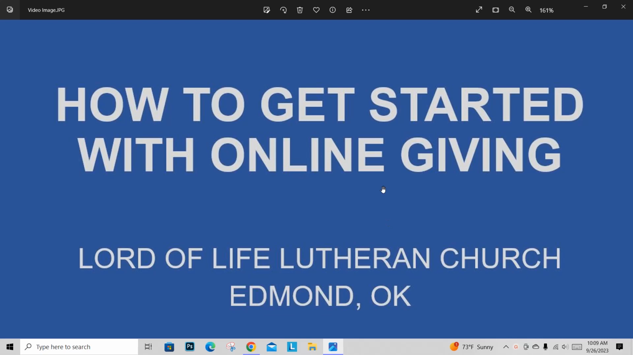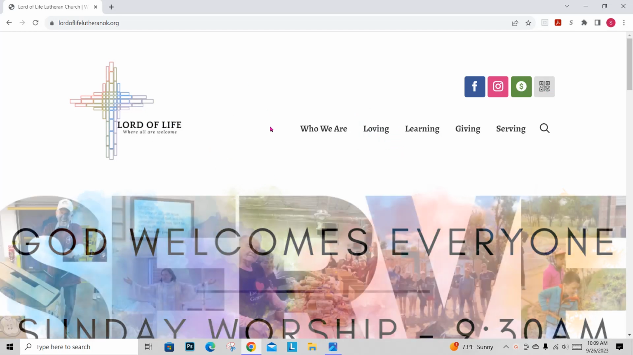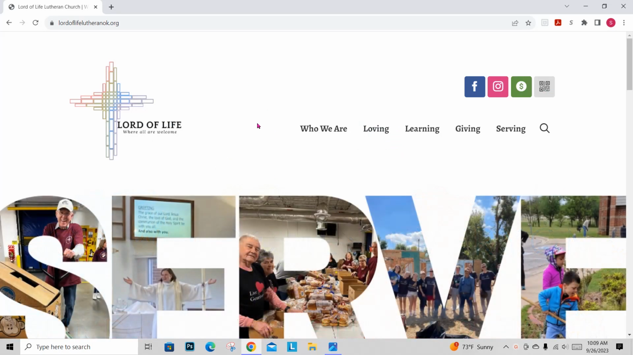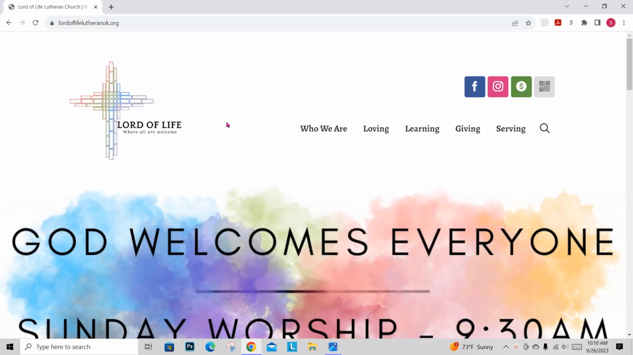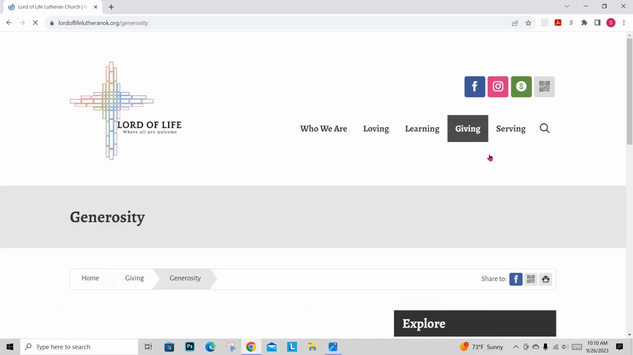So before we get started, I hope everyone can see my cursor, and once I actually come to the website, it's pink so that hopefully it makes it a little easier for you to see where my mouse is. So to get started, we need to go to the Lord of Life website, which is what you see in front of you. Then we're going to go to the Giving tab and click Generosity.